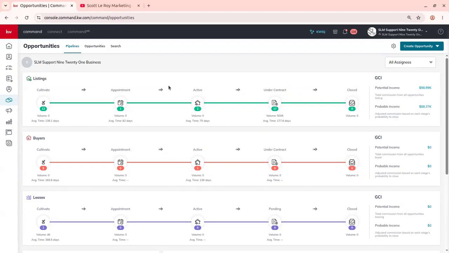There's a bunch of things you can do in here. On the home page, you will see the different pipelines, so listings, buyers, and leases. You'll see the number of opportunities you have in each phase. So we have 5 different phases per pipeline. They're all the same except for where things are under contract in leases. But through there, you can go through and see all of them.